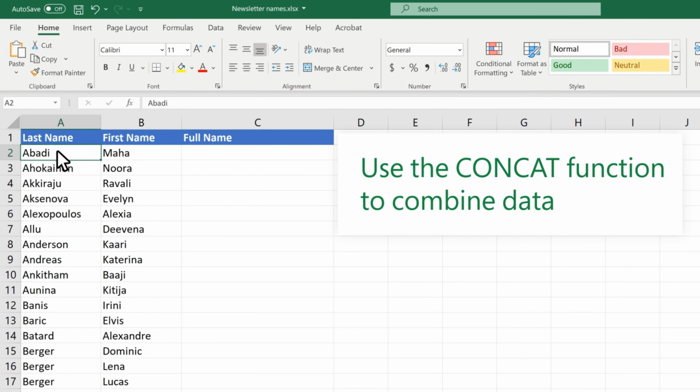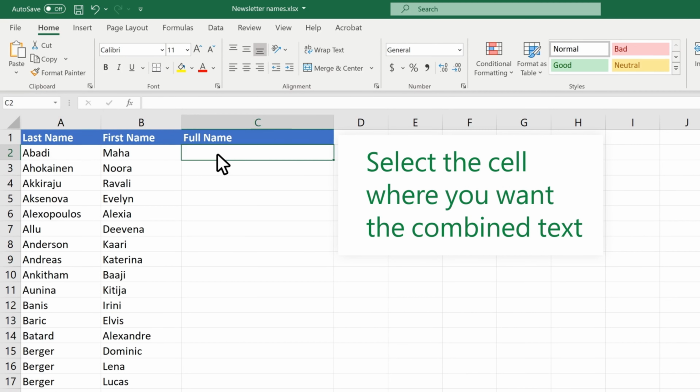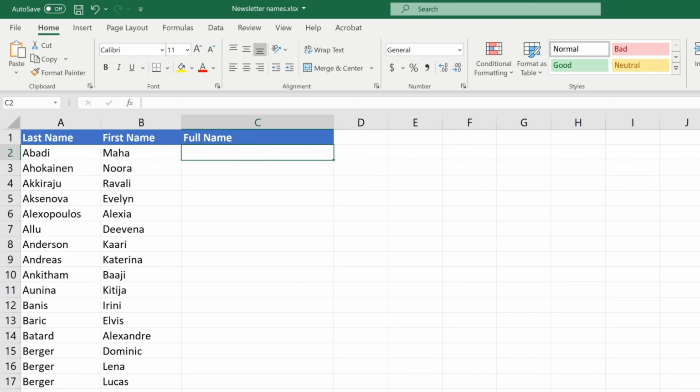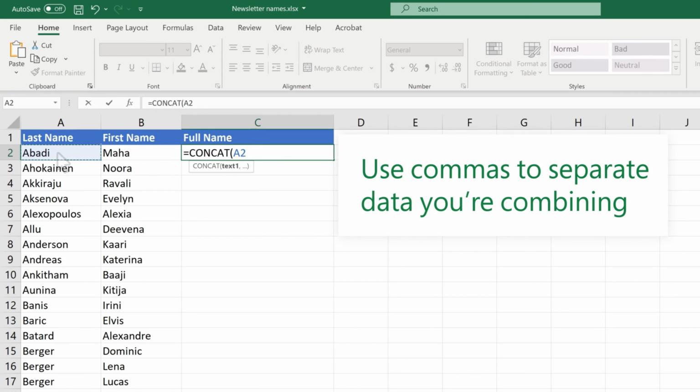You can also use the concat function to combine data. Select the cell where you want the combined data. Type equals concat, open parenthesis. Select the cell with the text you want to combine. Use commas to separate data you're combining.